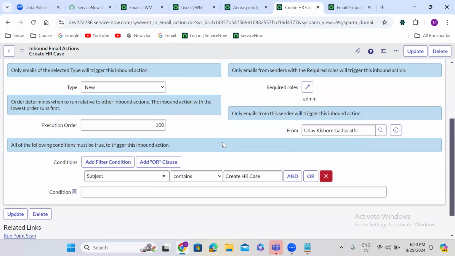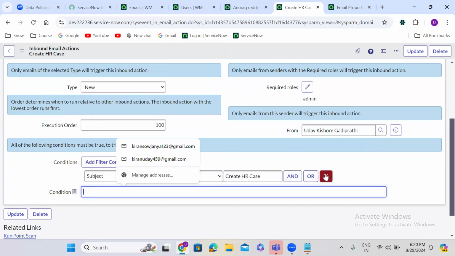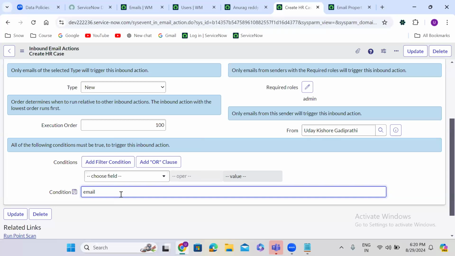If there are any advanced conditions, you can write an advanced condition here. Okay, so you can use email.subject.indexOf greater than -1. Then the script will be executed.